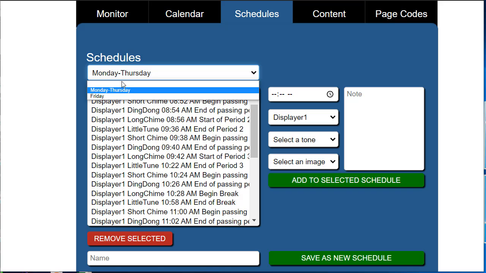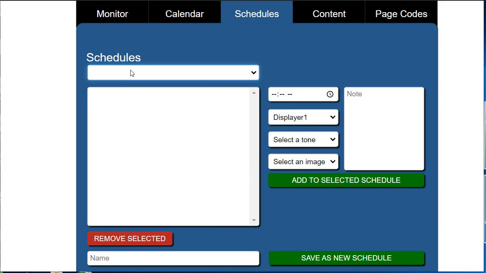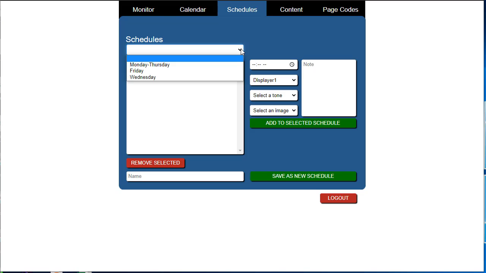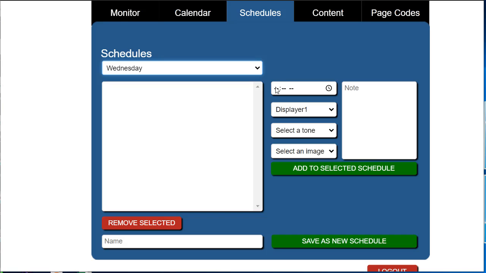Or you could start from blank, like this. I'll create a blank schedule and I'll name it Wednesday, and then I will save as new schedule. And now I have the Wednesday schedule here and it's blank. So I can begin to build a new schedule by typing in times, selecting the device to play the tone, which again is Displayer 1 here, selecting which tone, and then typing in a note.